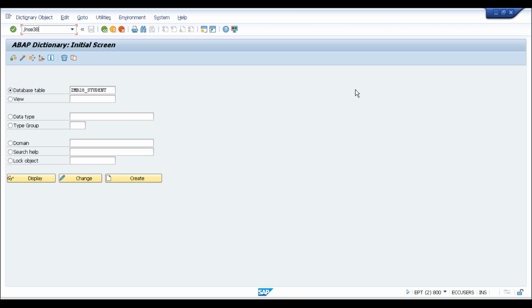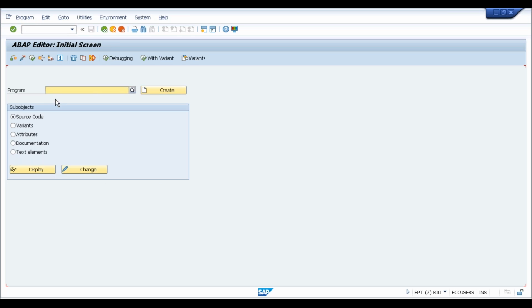And if you want to completely open a new session, I can use /o. I don't want to open AC38 in the same session, I want to open it in a different session, so I can use /o. As of now, I'm just using AC38. You can use AC38, /o AC38 or /n AC38, but the main T-code is AC38. Click on this enter button, and you can see the program has come over here.